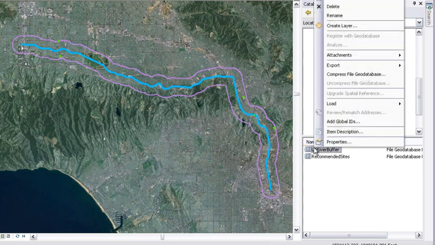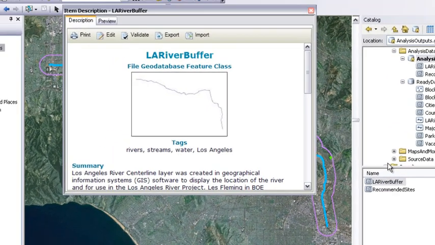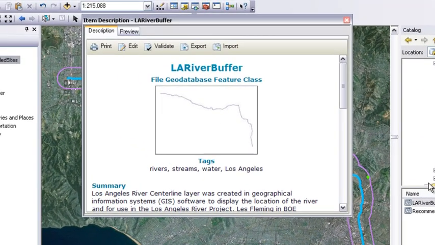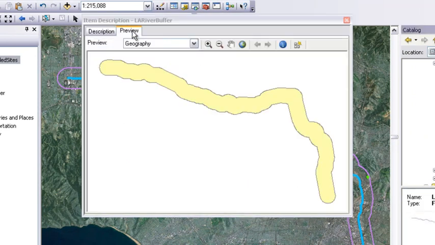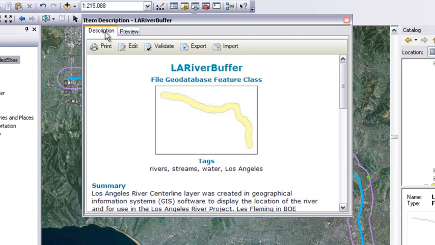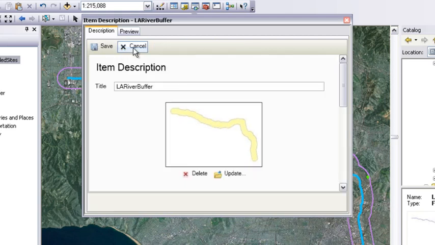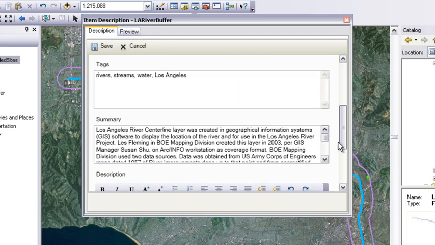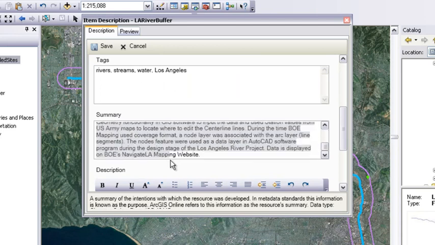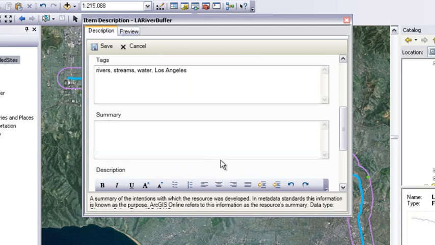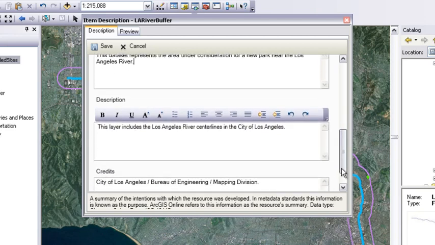In the Catalog window, right-click the LA River Buffer feature class and choose Item Description. In the Item Description window, click the Preview tab and click the Create Thumbnail button. Click the Description tab. In the row of buttons on the top, click Edit. In the Summary box, highlight and delete the existing text. Replace it with this: This dataset represents the area under consideration for a new park near the Los Angeles River.